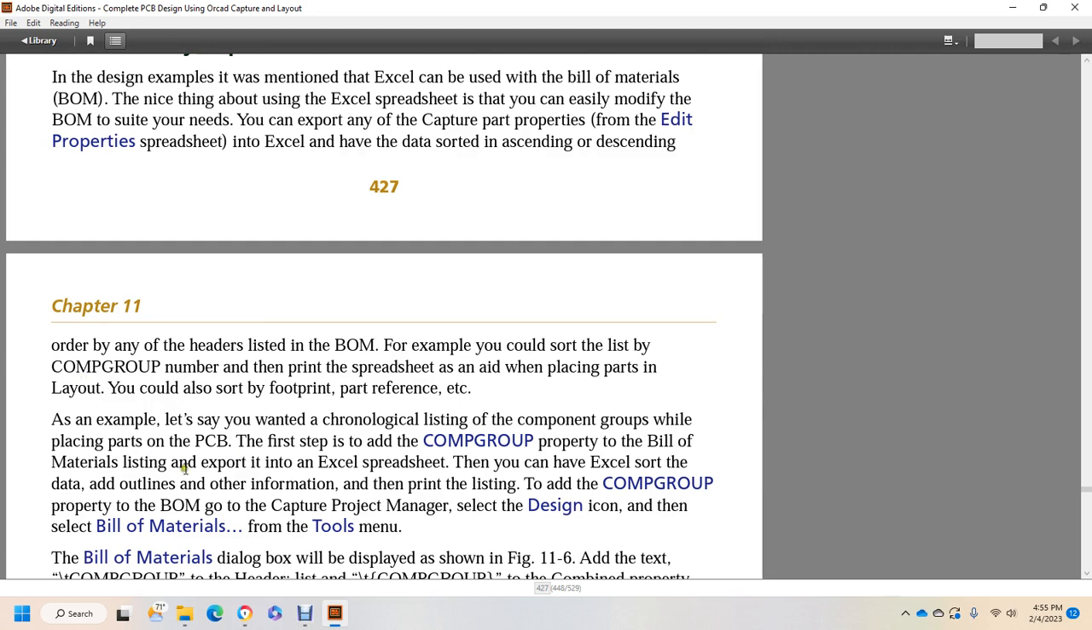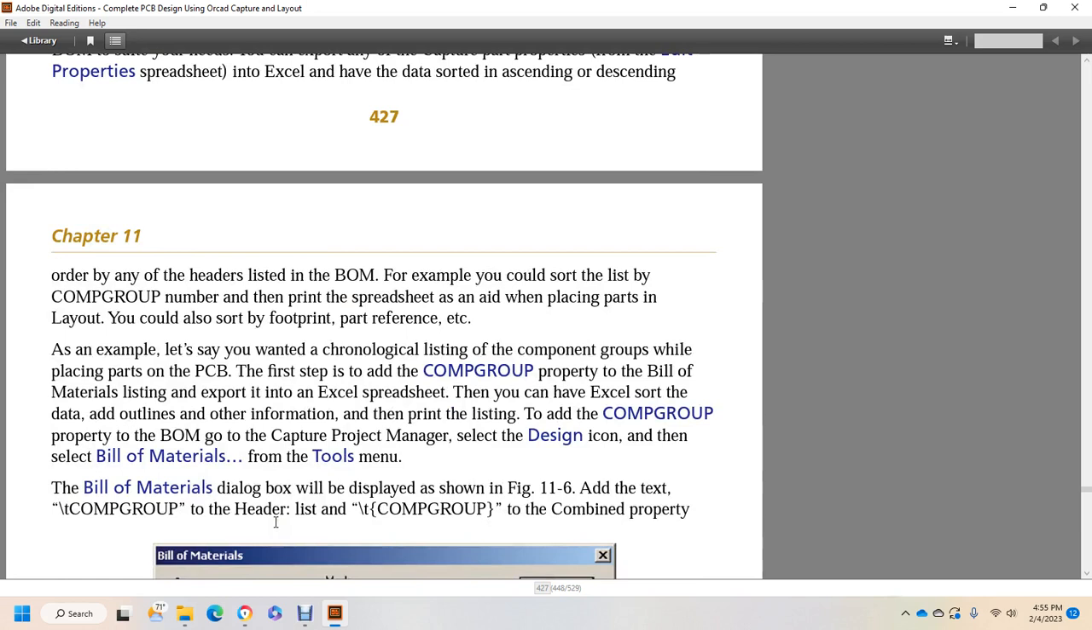Add the comp group property for the bill of materials in Capture project manager. Select the design icon, then over the bill of material, then the tool menus, and the bill of materials dialog box displays in figure 11 and 16. Add the text comp group header, list the comp group combined property.